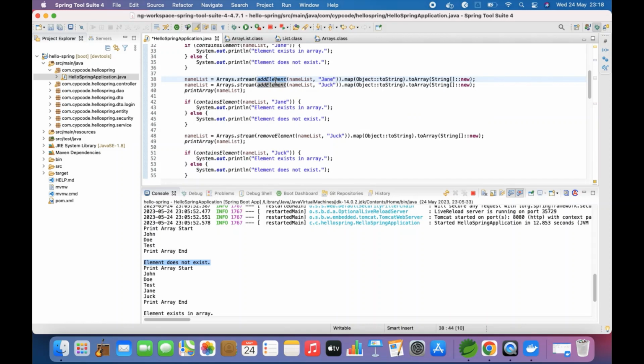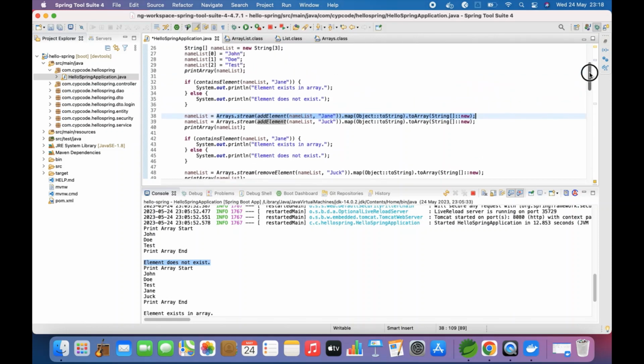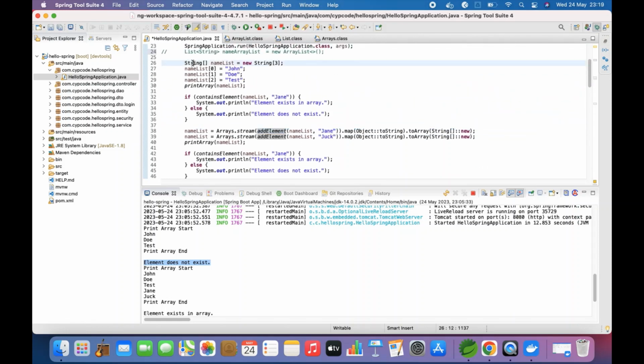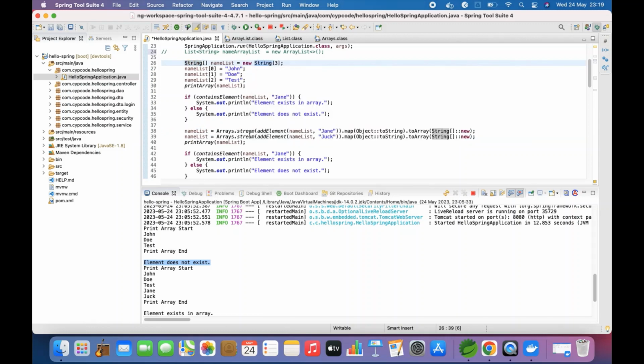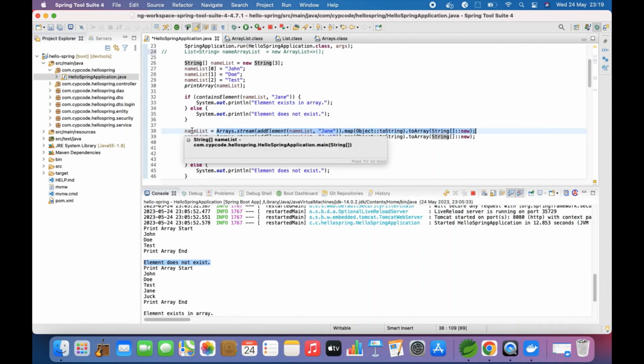And once Jane is added into the array, we're converting the object array into a string array like I'm using, and based on what you'll be using, could be int, it could be any object array, you'll pass that accordingly here, and it will convert it to that array data type, and it should be fine. Just like that.